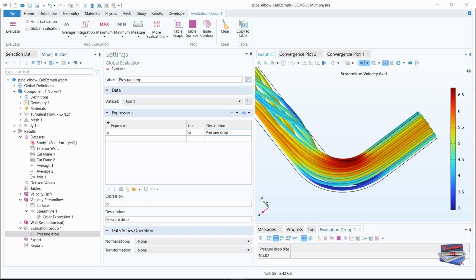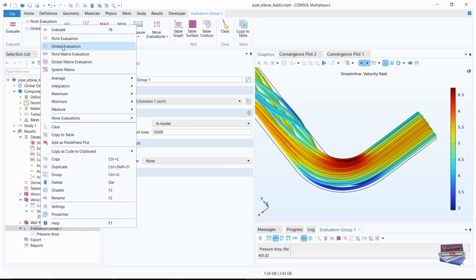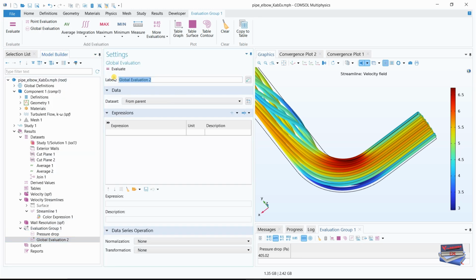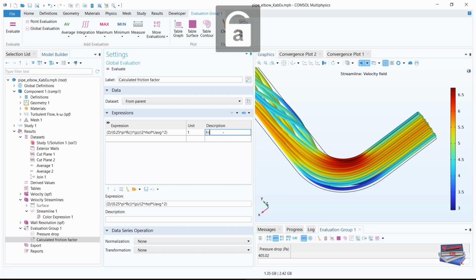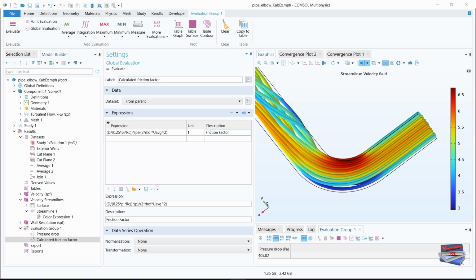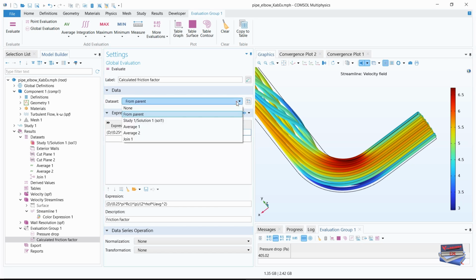create our calculated friction factor. So let's right click on evaluation group, let's create a global evaluation. Let's call this one calculated friction factor. Now let's enter the friction factor equation. I'll also provide this in a text file, and for the unit 1 and for the description let's call it friction factor. Okay, for the data set let's choose join 1.